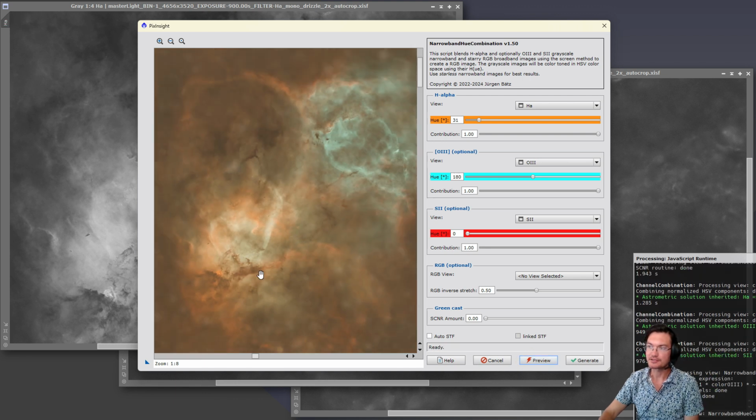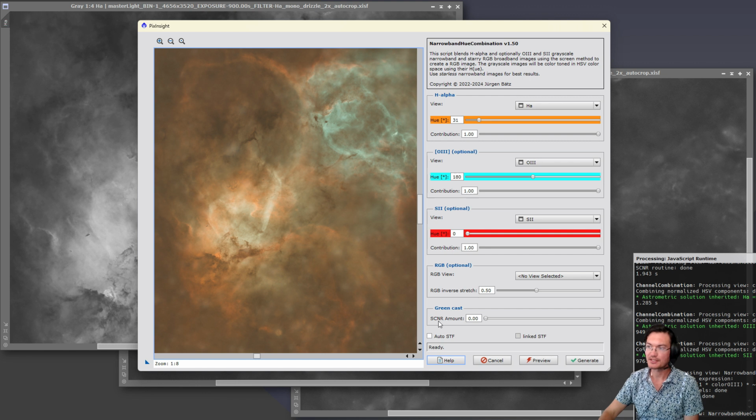And then the other thing that's nice in here too is it does have an SCNR for green. If you do have a lot of green in your image, let's go ahead and kind of make it more of a Hubble palette here quickly. And then it does have the slider here for that. And then when you're done, you just click generate.